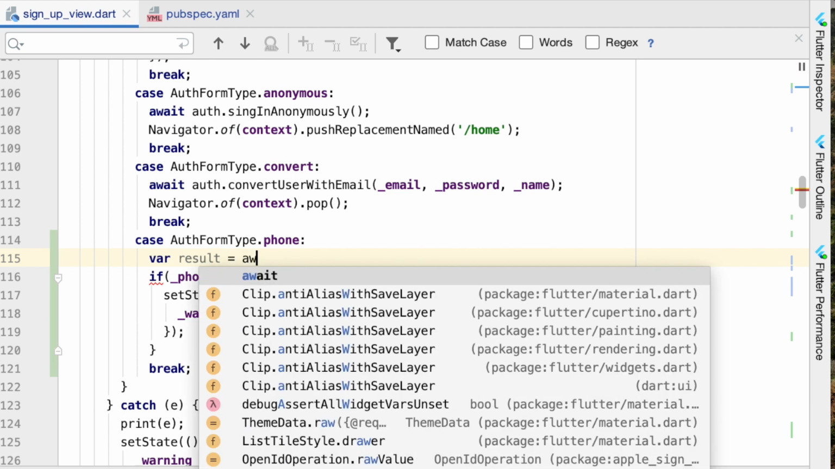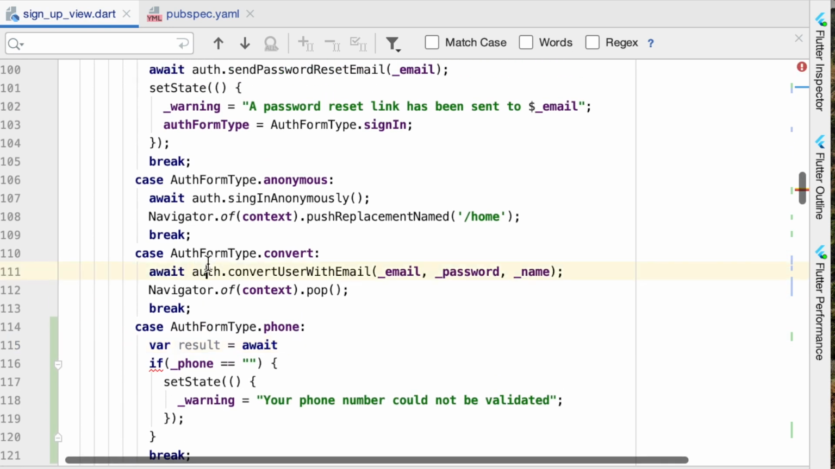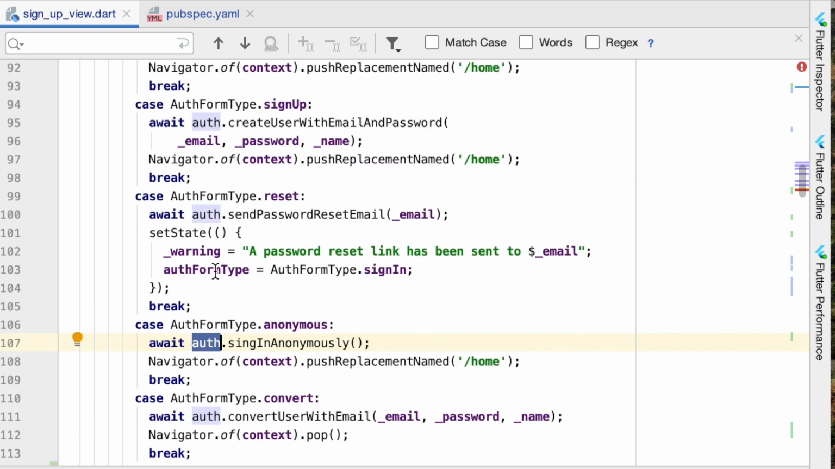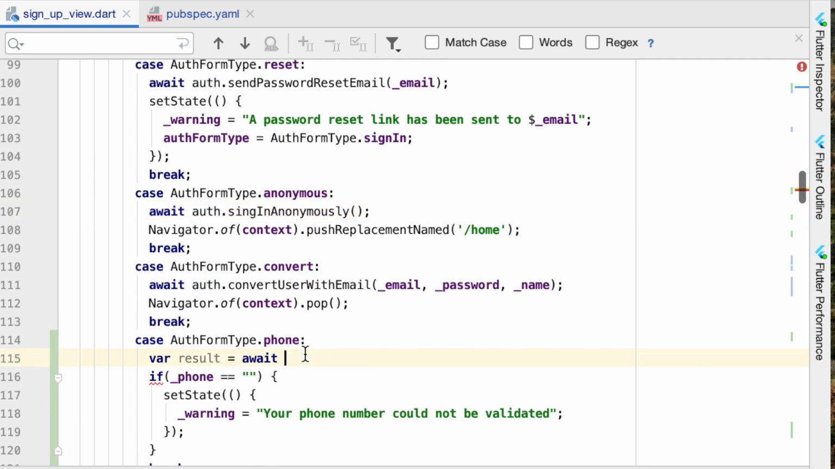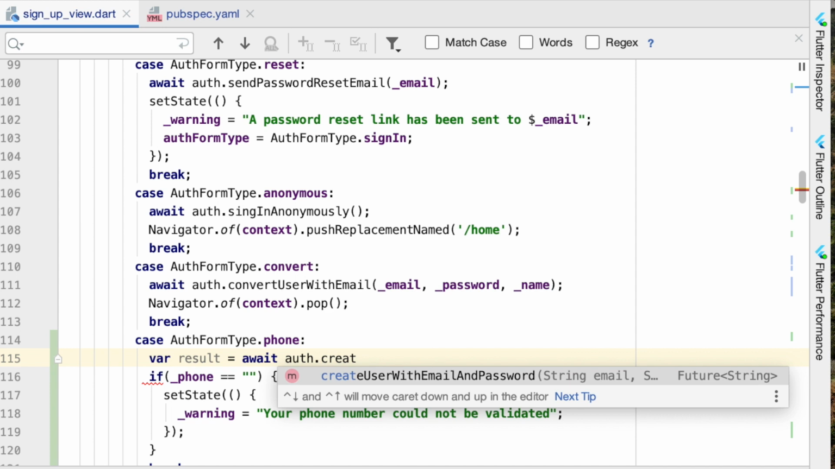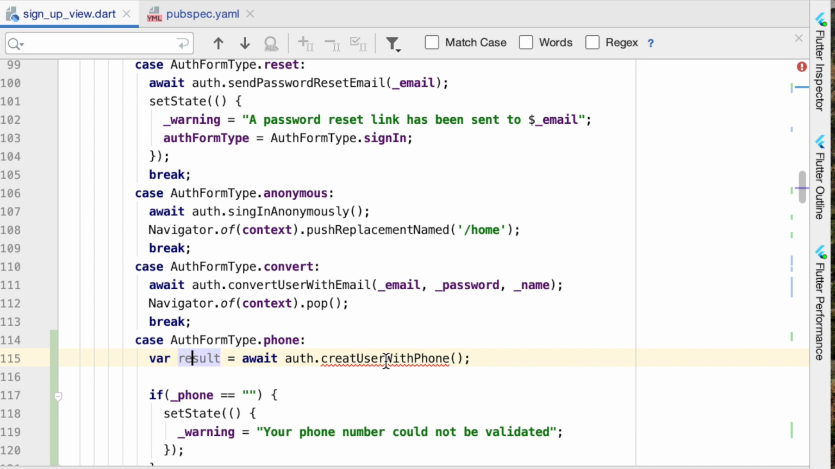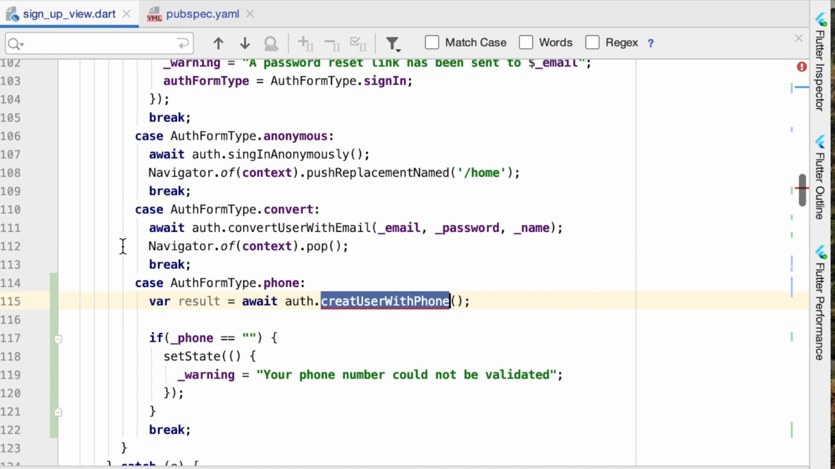So we're going to have to await it because we know it's going to be asynchronous, and then similar to how we're calling any of our other functions, we're going to put it in our auth class. So let's just call it with auth, and we do need to create this in the auth class, but we can name whatever we want to call the function right here. So we'll call it create user with phone. And this is erroring because we did not create that function yet. So let's actually go ahead and create this function, and then we'll come back and update the error message there.